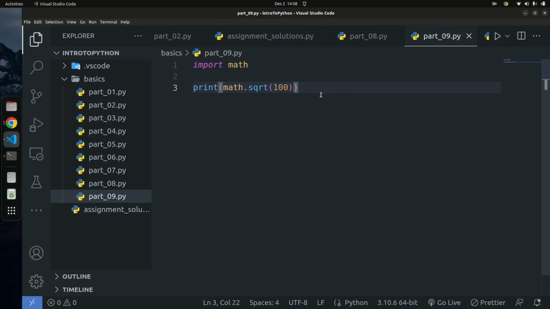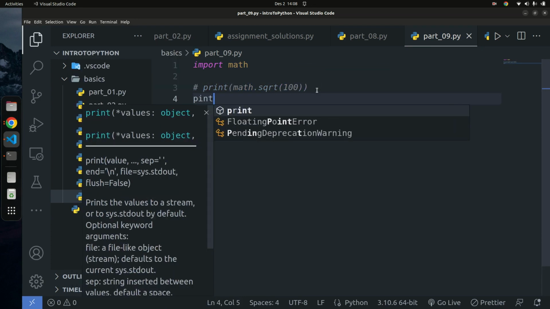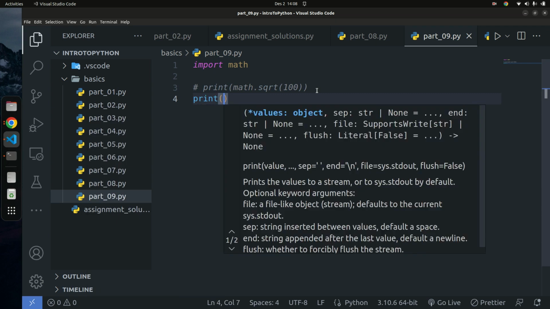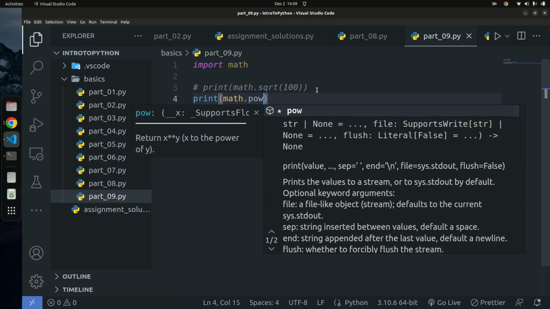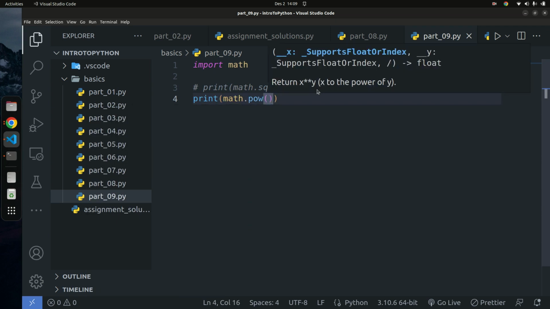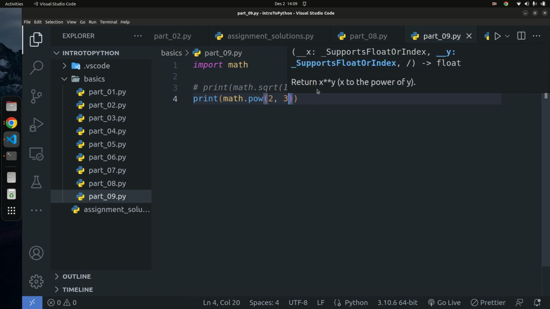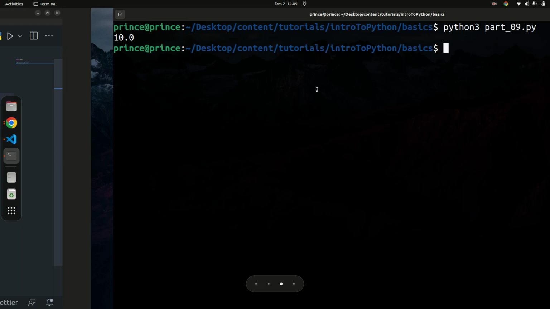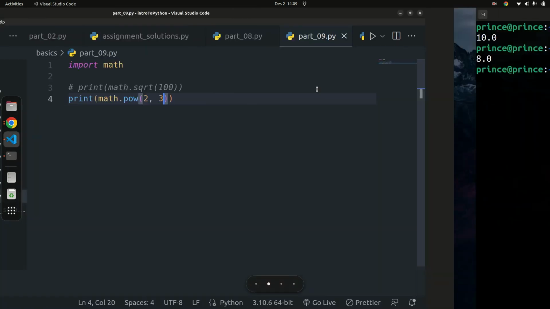You can also use the power function. Let me comment this out so I can leave the code here. We can say print, and math.pow. What does pow do? It simply takes a value and raises it to a given power. So 2 raised to the power 3 should return 8. If I run the code, we get back 8.0. Good, and that's how you can use the power function.